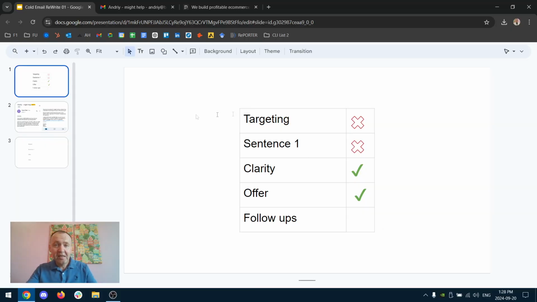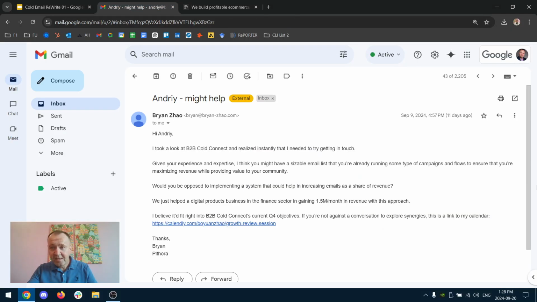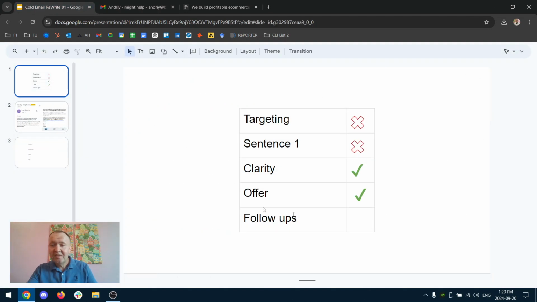And this email was sent 11 days ago and there was no follow-up. So these guys, if they were contacting people that were a good fit, they would be missing out on 80% of the replies. So they're getting a strike down for follow-ups. Now, how can we make this better?